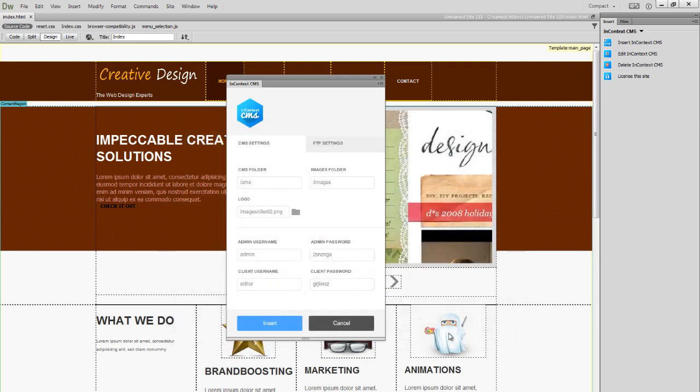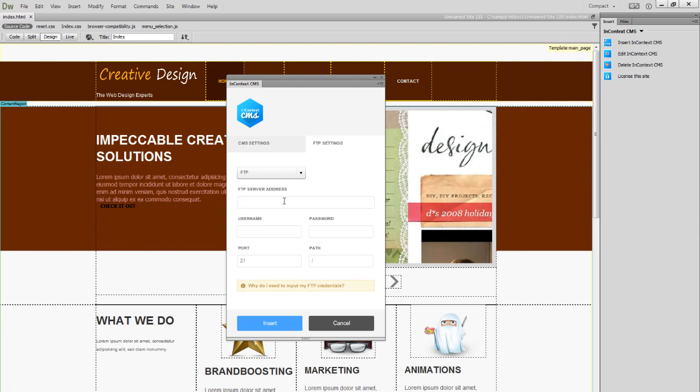Here's how it works. Open your website in Dreamweaver and click on the Insert InContext CMS button. Set a logo of your own for the CMS. Set usernames and passwords for the administrator and editor accounts. Add the server details. And upload everything to your web server.